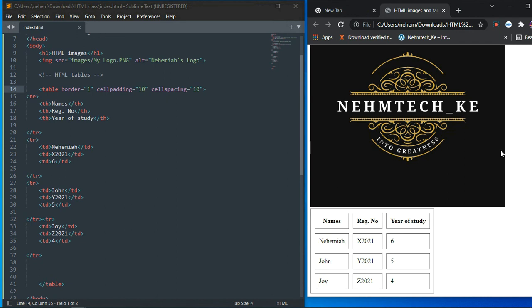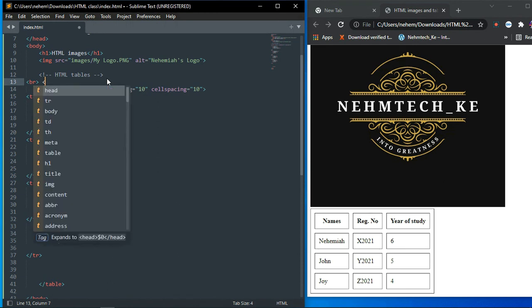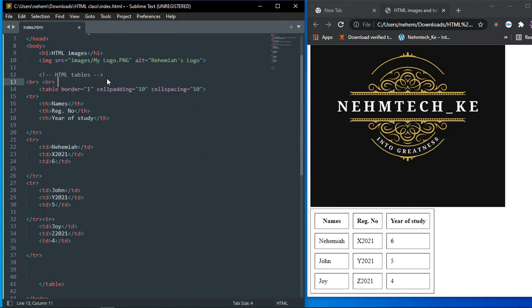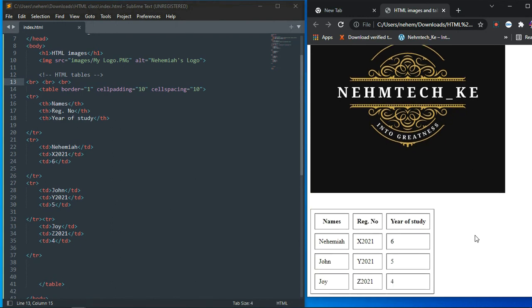So this is why HTML without CSS cannot work. But let's put some break tags here. BR, also another BR, and another BR. Remember the break tag is a self closing tag. Then Control R to create some space here. So guys, now this is our table.